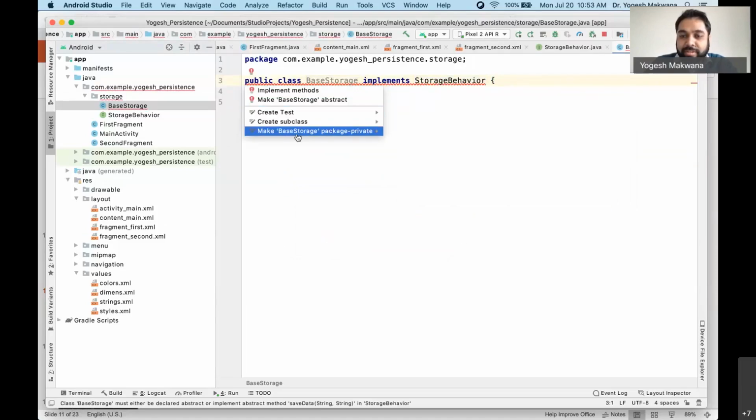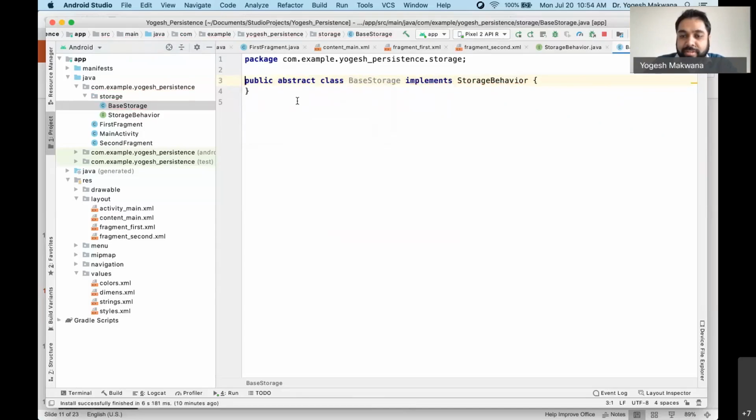Because each one of those methods we are going to write is going to implement its own save and retrieve, we don't need to implement that method here. We can just make this class abstract. What that means is that this class cannot be instantiated. You cannot create an object of it. You can instantiate the subclasses.